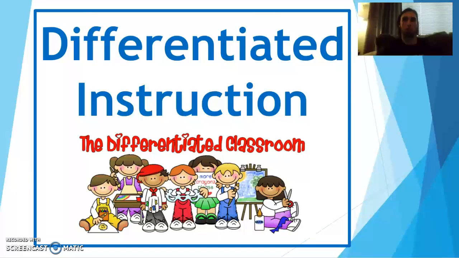It is about helping all students learn to their maximum potential. In fact, research has shown that different strategies used in differentiated instruction are not only effective for students with learning disabilities, but actually helped all students in the classroom.